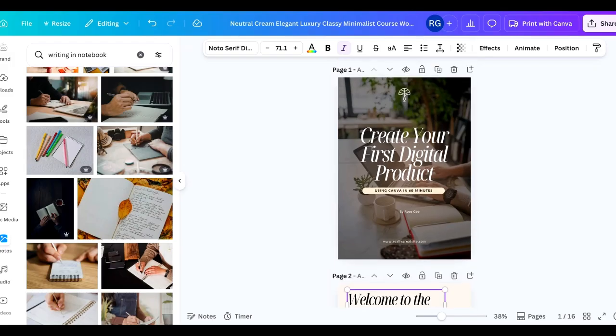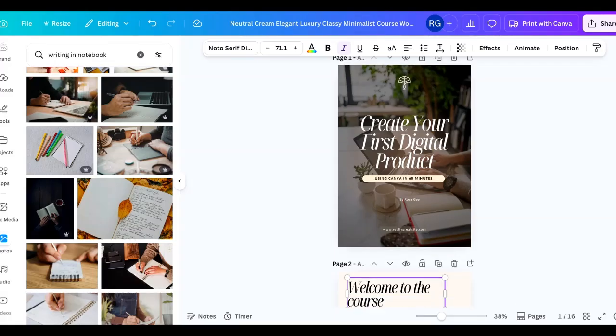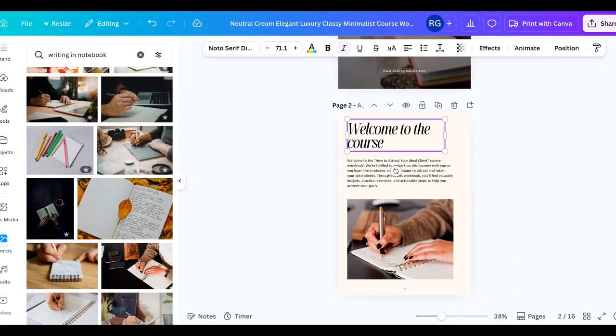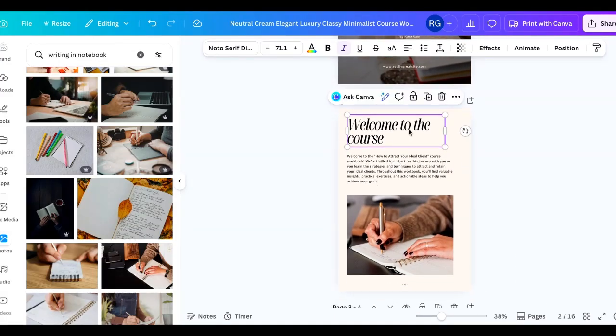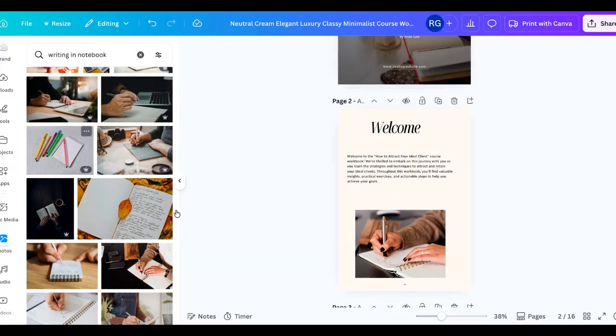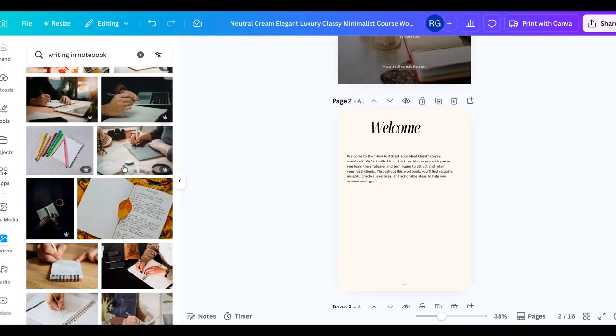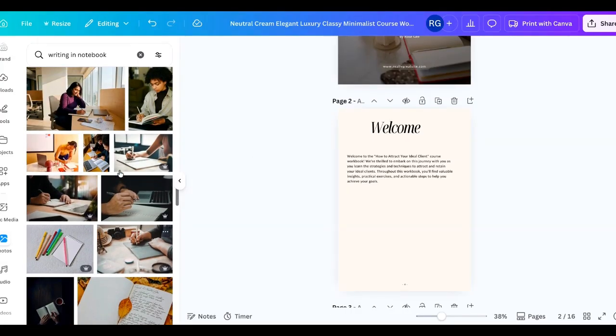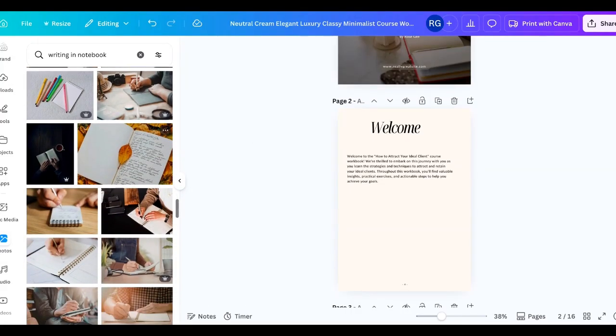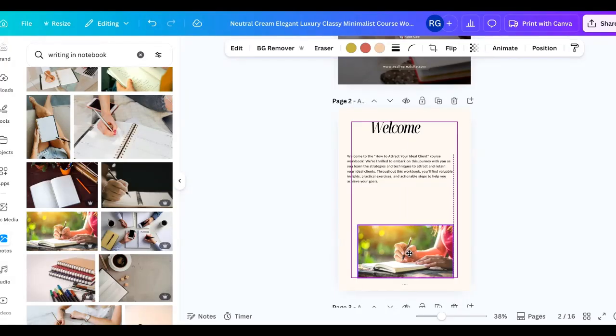With our ebook cover complete, the next step is to start adding content into our ebook. I am going to format this a little bit. I'll keep the word welcome, but I'll delete the rest of it, and then I'll center this. And then I'm going to switch up the image, delete. And I've already searched for a similar type image, so I don't have to overthink this. I'll go with this image and make it a little bit smaller and center it.